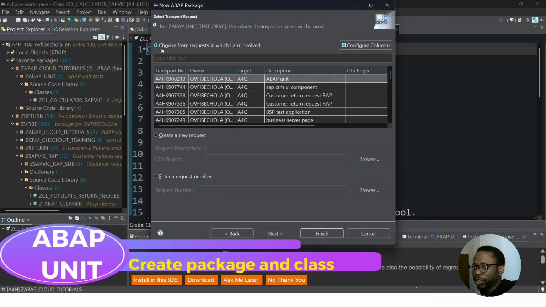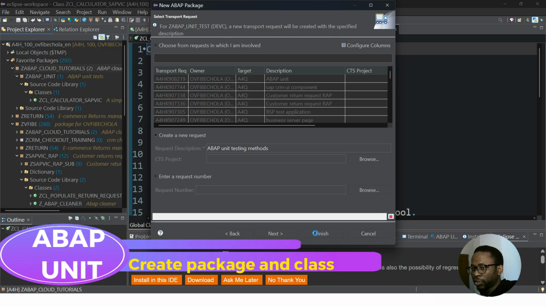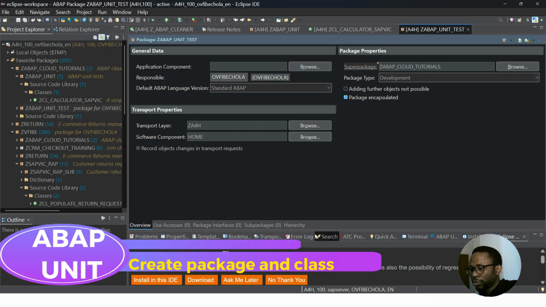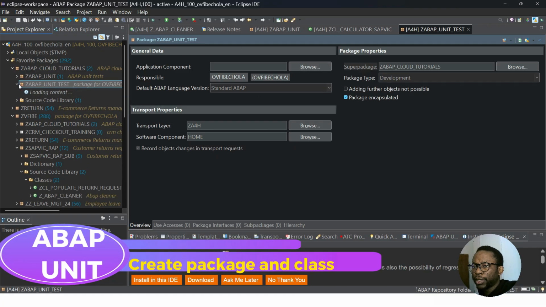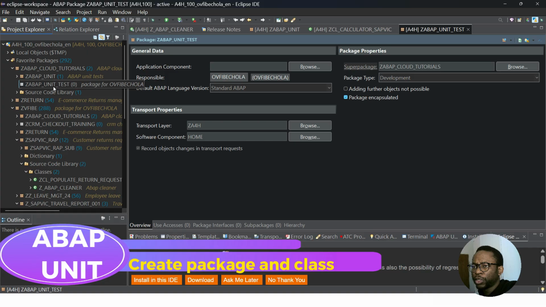You can also create a transport request here. Click right here, create transport request. Say ABAP Unit Testing methods. This is a transport request, so that any changes we make will be saved in this transport request. Click on finish. All right, so our package is created. Right here is our package, ABAP Unit Test.